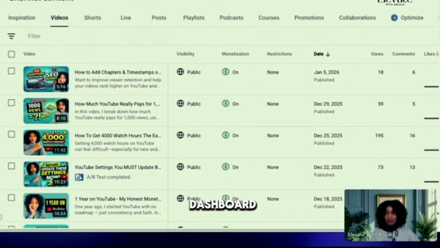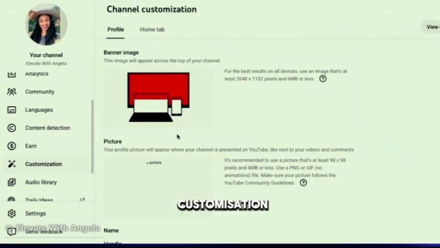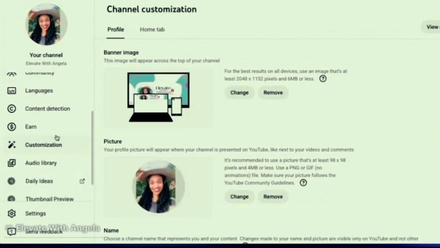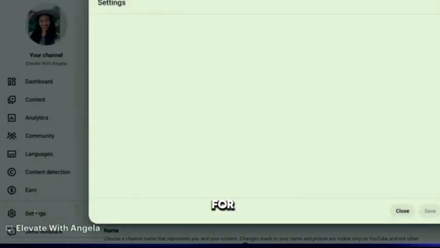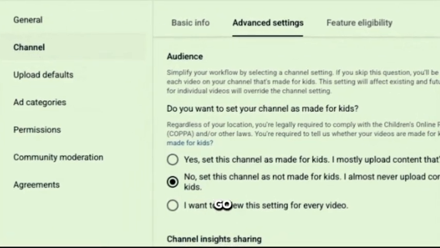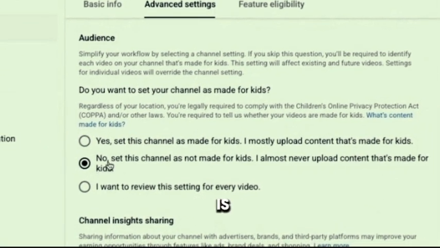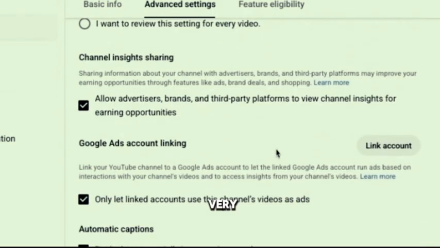Since I'm already here in my dashboard, let me just take you all to my, is it customization? No. To set your channel to not made for kids, go over to your settings, then under your channel, go to your settings channel, and then here, advanced settings. You have to make sure your channel is set to this channel is not made for kids. Very important. All right, because if you don't check, it could be that your channel is on this, that your channel is made for kids, of which it is not. So this is very important. Very, very, very important. Okay.